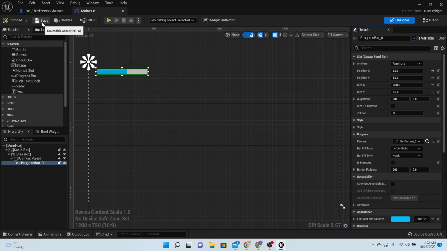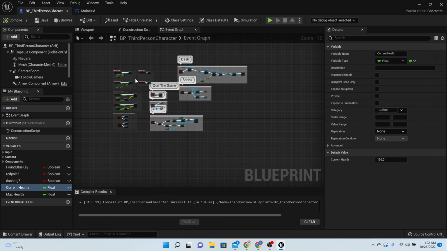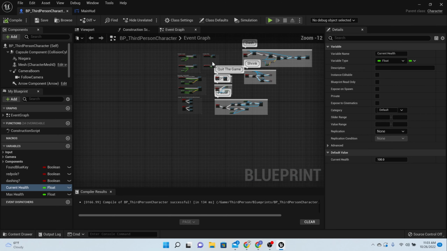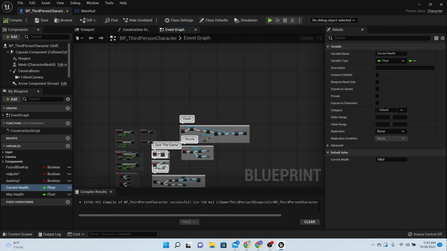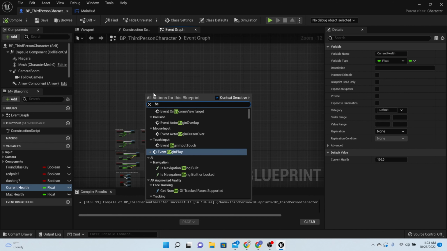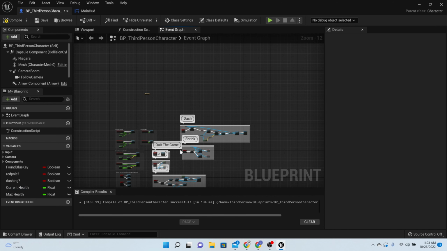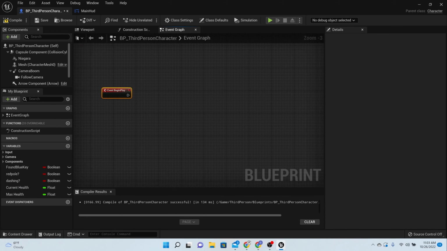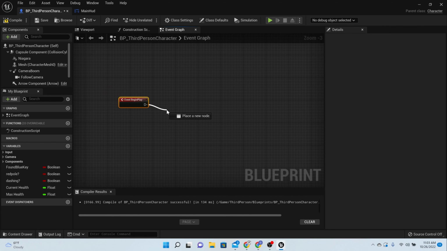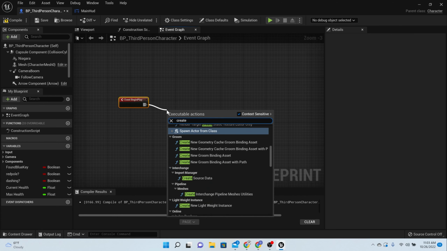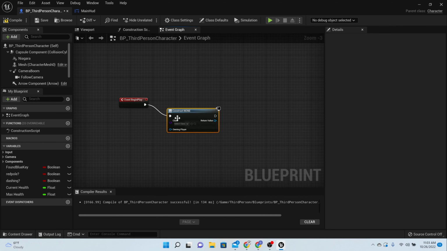Okay, what we need to do now is make sure we add that to the screen. So in your character blueprint, we need to right click and type begin play. It's the event begin play that we want. Now off of this, drag create widget, and the widget that we want to create is the main HUD. Okay, and then lastly, you just want to add that to the viewport.